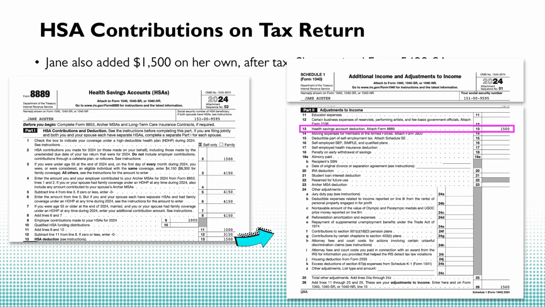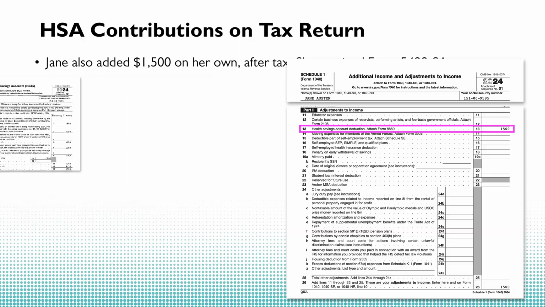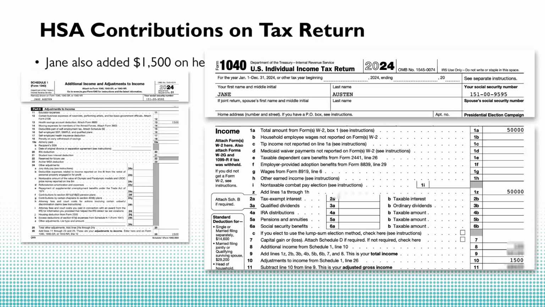That amount that she can deduct is transferred to Schedule 1, Part 2, as an adjustment to income, which is listed on 1040, line 10. That reduces her AGI and lowers Jane's taxes owed.